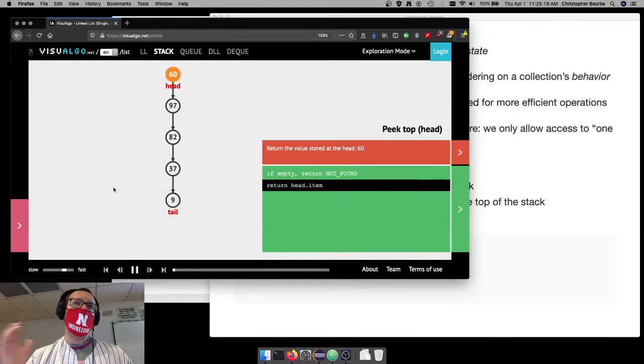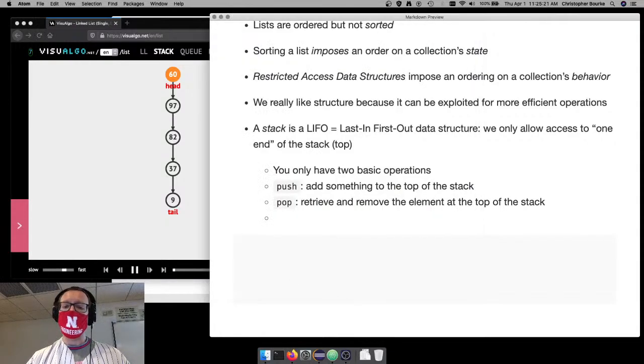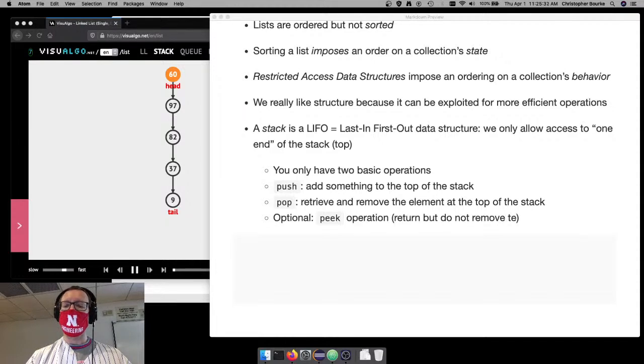And that's why we call it optional. There are other optional things that you can do, right? Optional is a peek operation, that is, return but do not remove the element at the top. And the orientation here is just simply because we call it a stack for a reason.